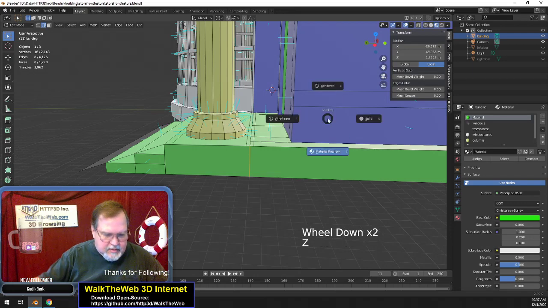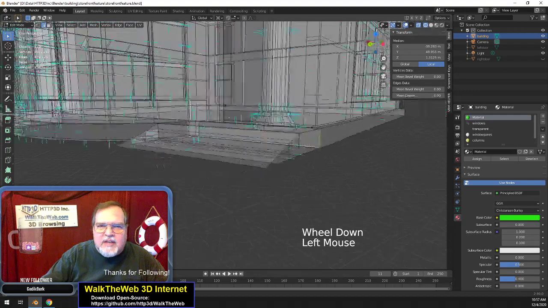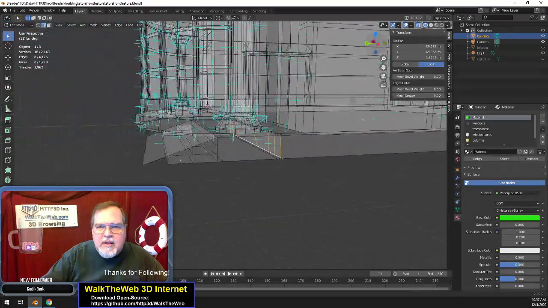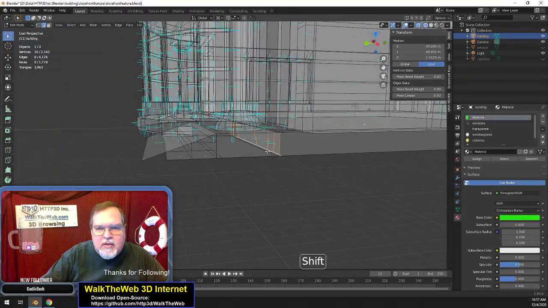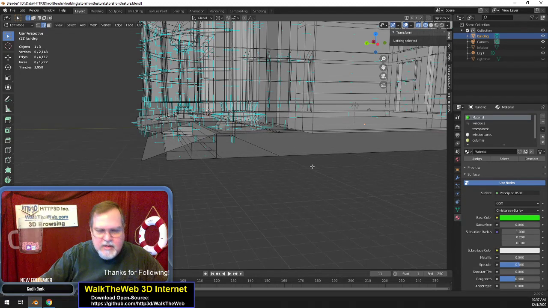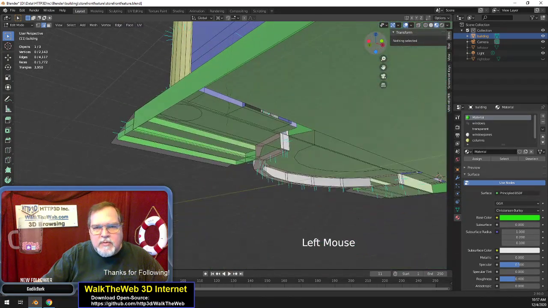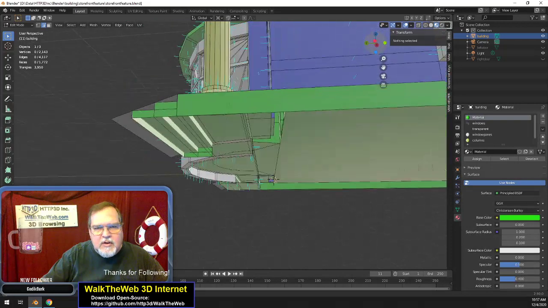And check it with wireframe where I can see. I just want to make sure I'm staying pretty much below there. Okay, that's all good, and that one doesn't have to be there either. Delete edges and faces. And notice we didn't lose anything over here. All I did was get rid of some under the stairs stuff.